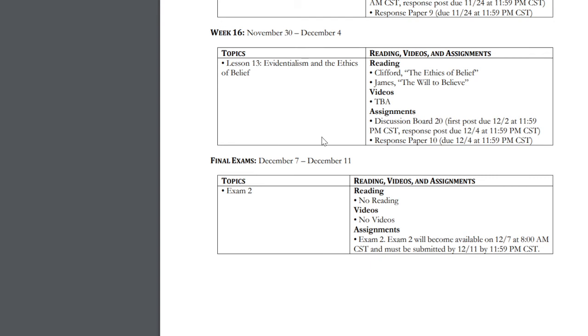It will open up on the 7th at 8 a.m., and close on the 11th by the end of the day. And the final point to make about the exams is that neither of the exams are cumulative. So exam 1 just covers the material from weeks 1 through 8, and exam 2 just covers the material from the second half of the course. So there is no cumulative final exam.